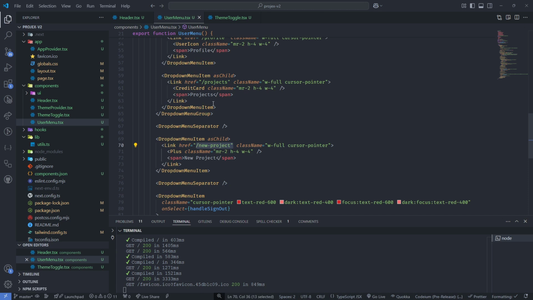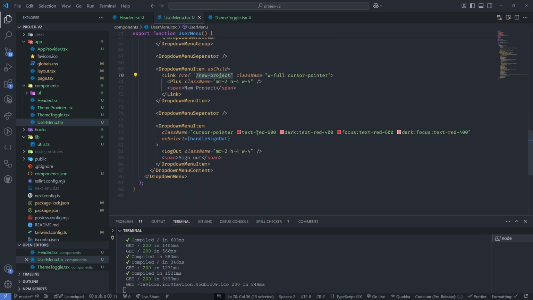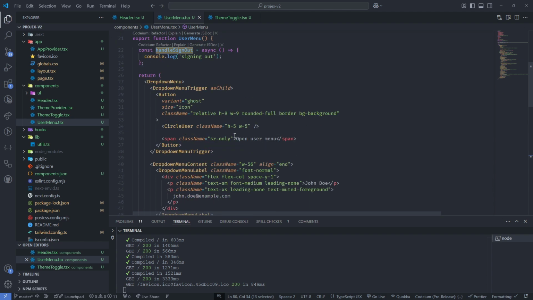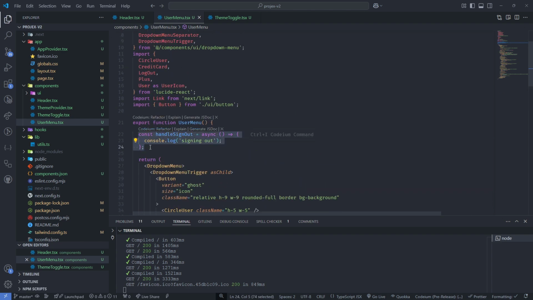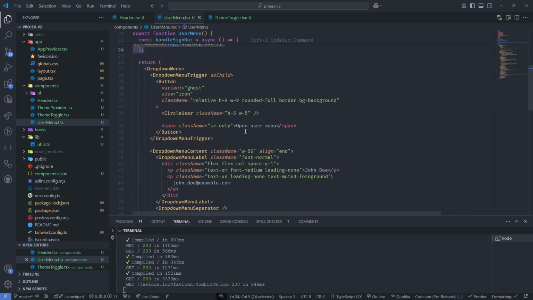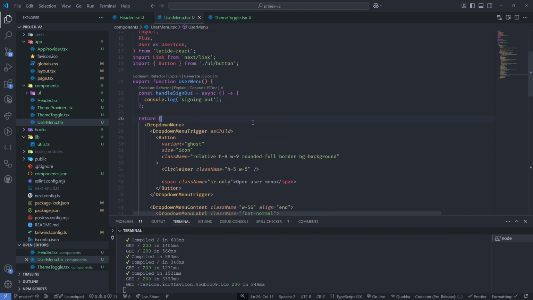These are all pages that we are going to be creating. And yeah, so I also have the logout button here. I'm using the logout icon from Blue Side, and I have a handle sign out function here, which doesn't do anything at the moment. It's just doing console.log. Right, so yeah, that's everything I have in this component.